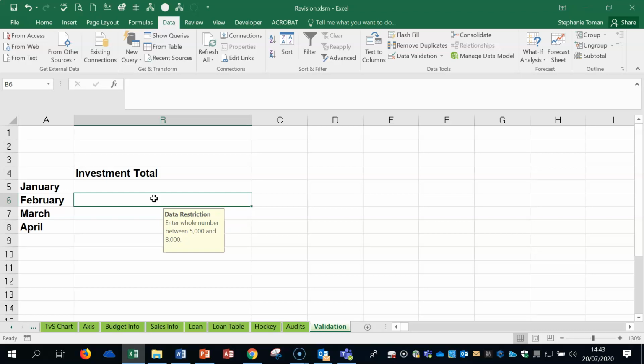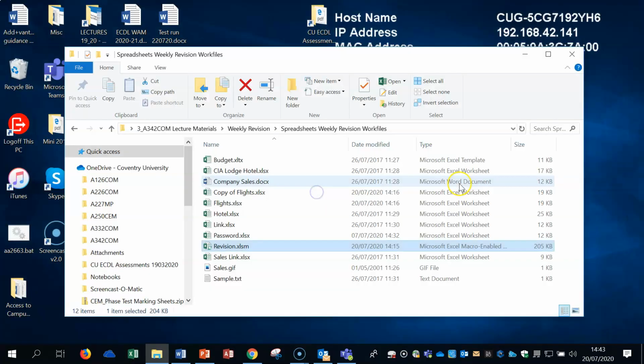Right, we're on to the final question in the weekly revision. I'm going to close this, I'm not going to save. And we're going to be looking at the copy of flights and the flights, and this is the compare and merge exercise. So I'm going to open up the flights.